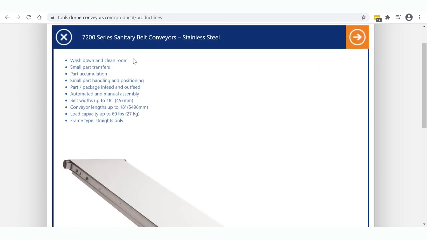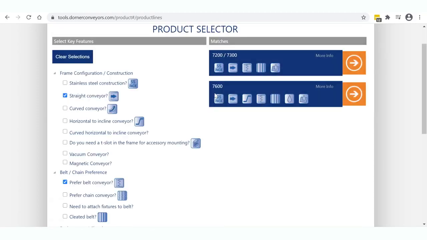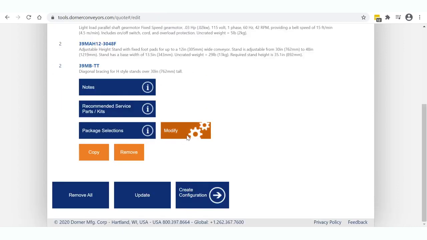Once you've identified the right conveyor system, you can add dimensions and complete the design. You can make modifications at any time with the Change Configuration feature, or create a completely new design.